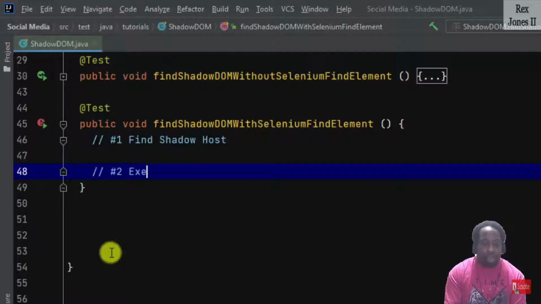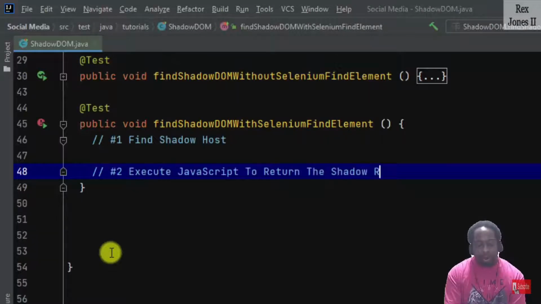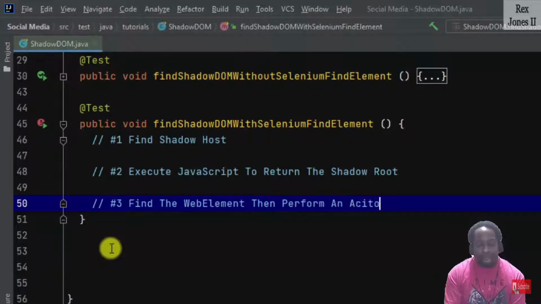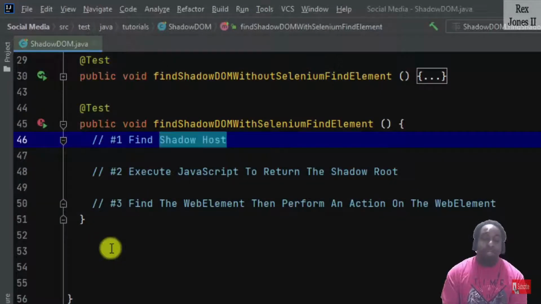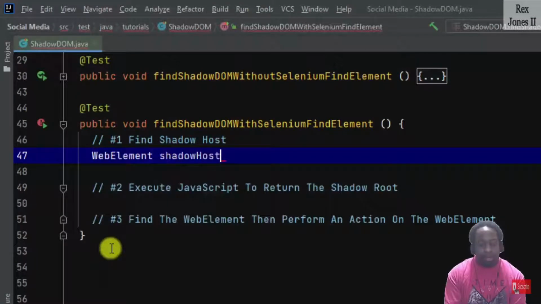Number 2, execute JavaScript to return the shadow root. Number 3, find the web elements, then perform an action on the web element. The shadow host is a web element, so we write WebElement shadowHost.